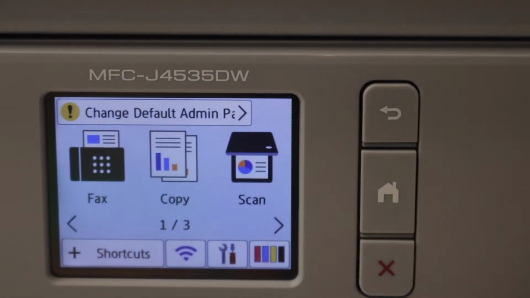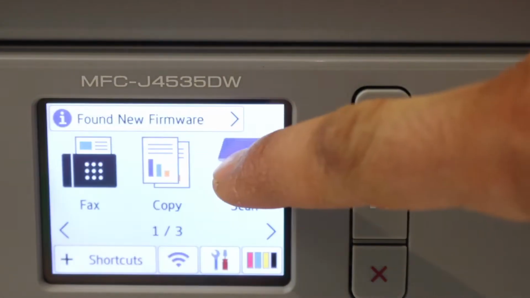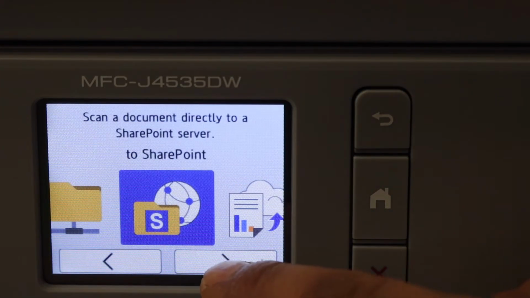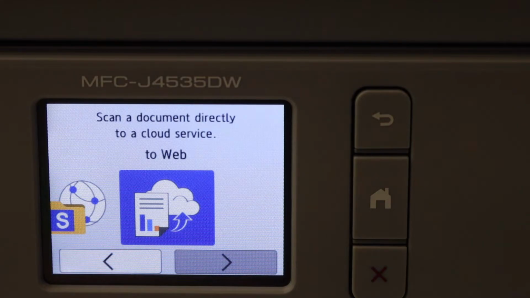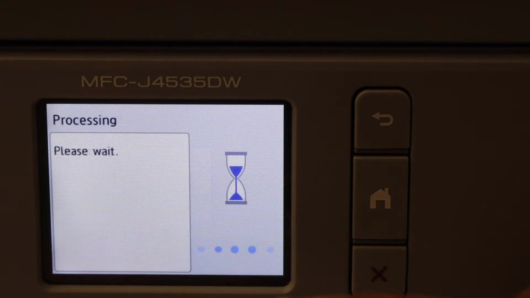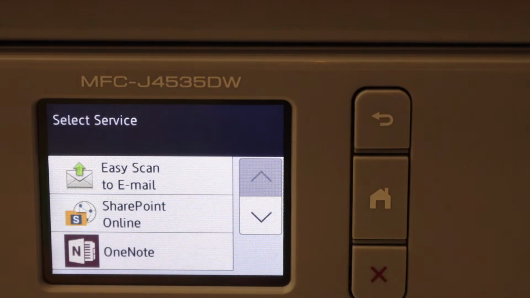On the display panel, click on the settings. On the display panel, click on the scan. Scroll ahead and look for the scan a document directly to a cloud service to web. Select it. Now select OK. Easy scan to email. You might have to set up the email before you start the scanning. So click on scan to email.